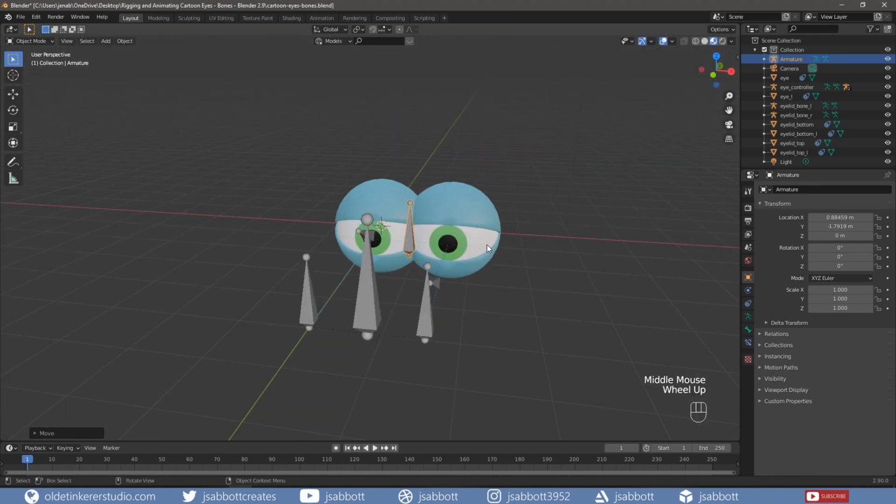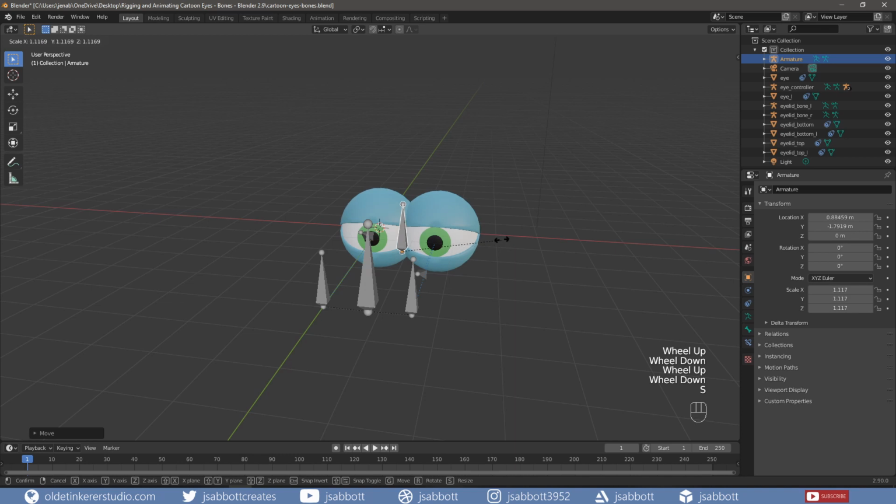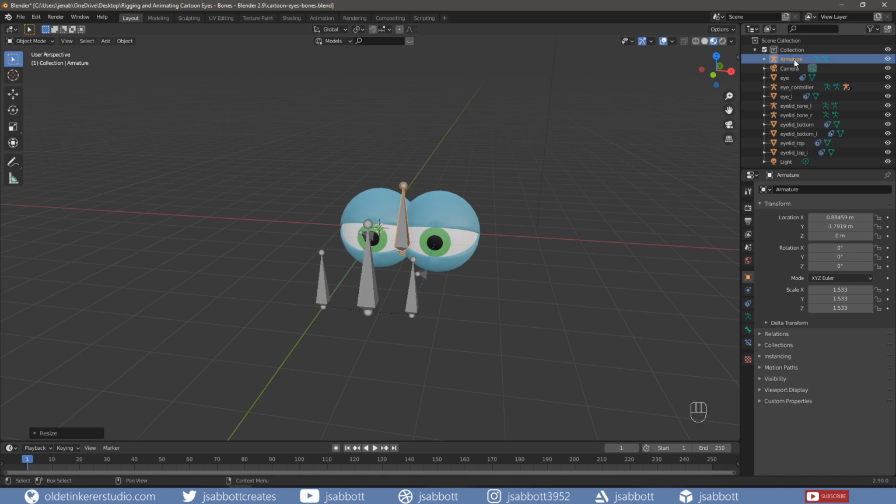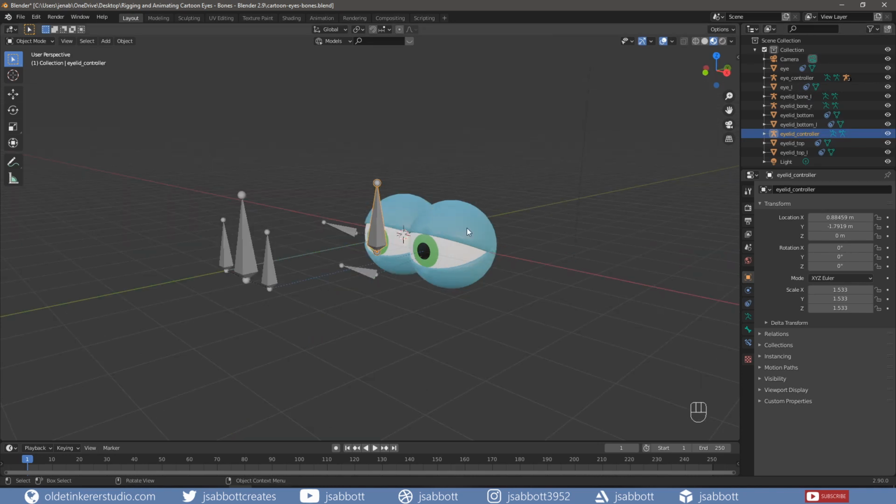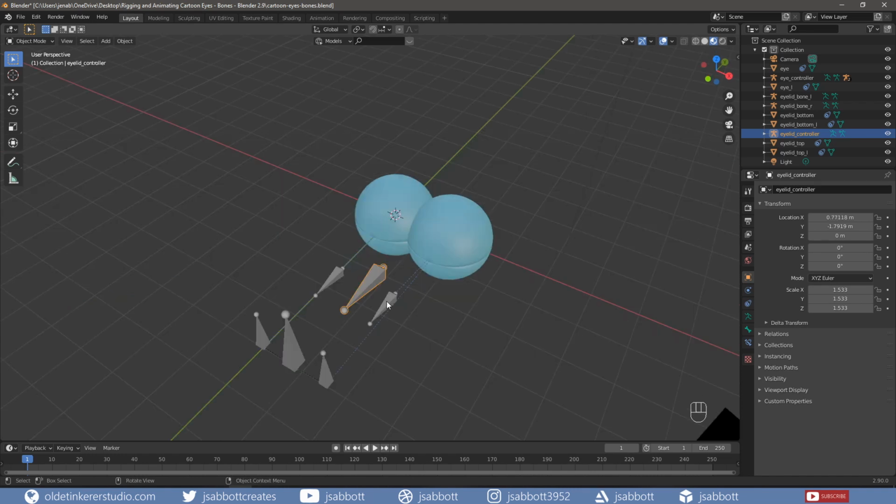Now scale it up to distinguish it as the controller, and rename the bone to eyelid controller. Rotate it around the x-axis 90 degrees and apply the rotation. Select the two individual eyelid bones and shift select the eyelid controller. Using Control P, open the parent menu and choose Object.